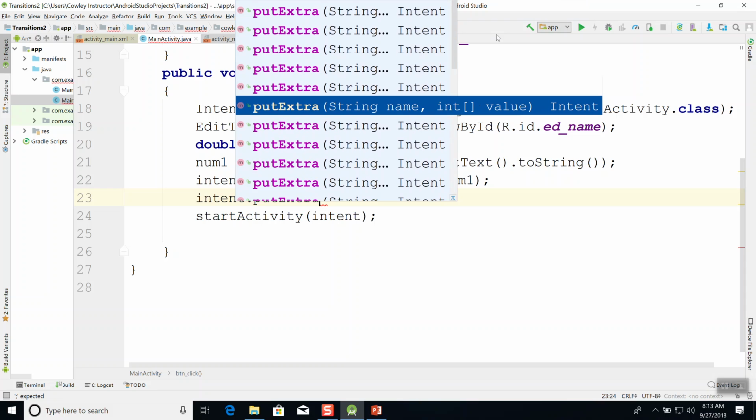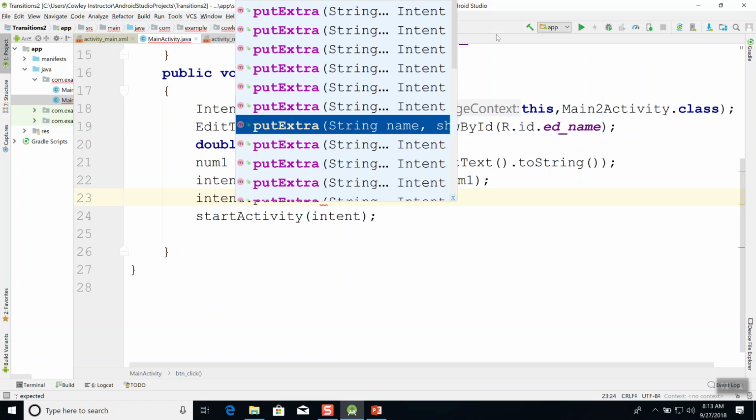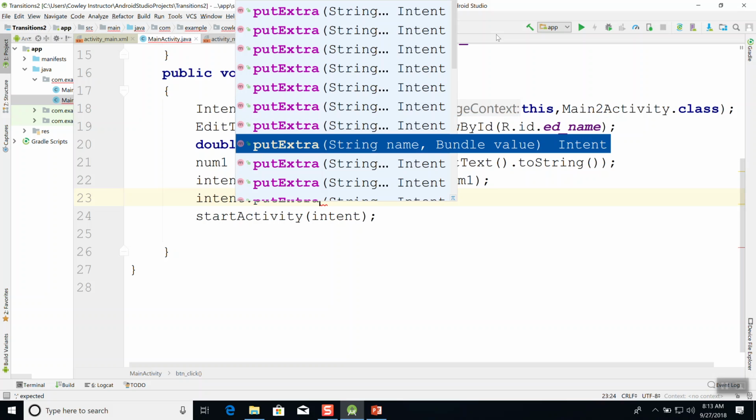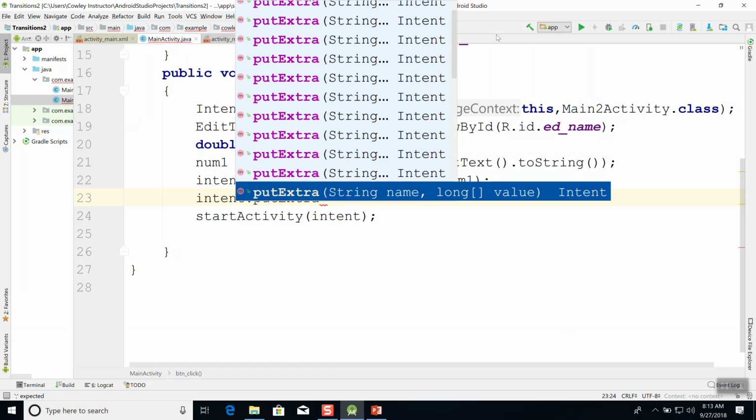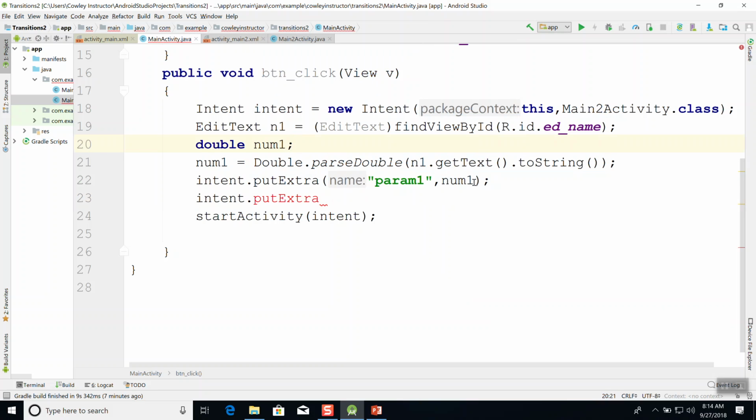We haven't talked about arrays yet. Short value, bundle. Some of these I haven't dealt with very much. So it's just a way of saying you can pass anything in. And that's pretty unique because everything we've done up to now has had to be very specific. This had to either be an integer, or a double, or a string or something. So the way they got the put extra defined, you can put anything there, data type wise.